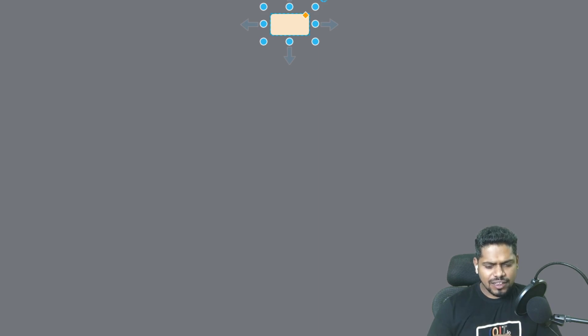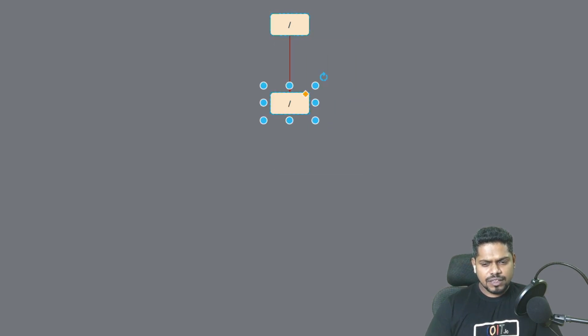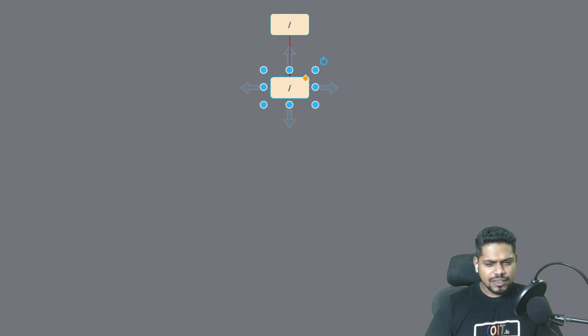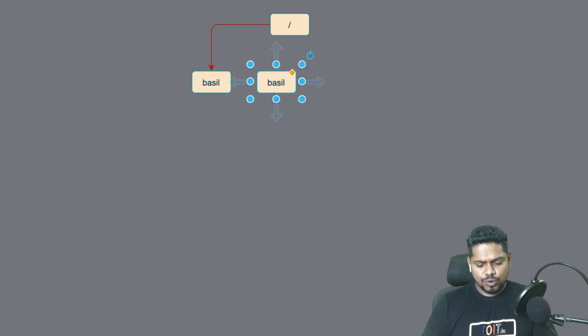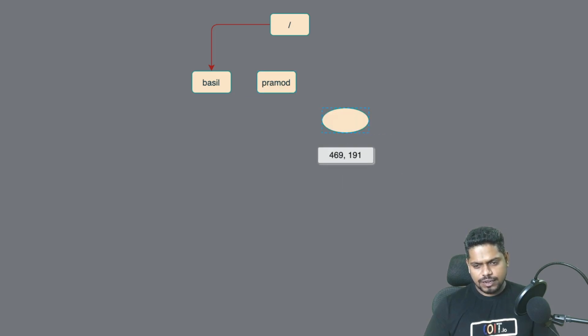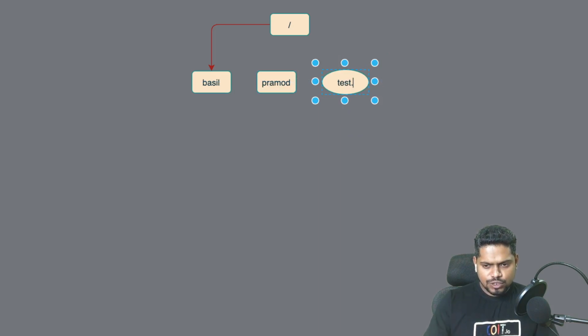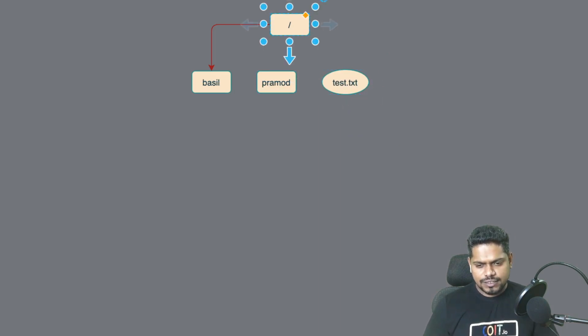In Linux, the files are inside the slash folder. It all begins from the slash folder, the first folder in the Linux file system. And inside the slash folder, otherwise it's all very similar to Windows. So you will have a folder with the name Basil. I mean, I'm just giving some sample names. So you may have another folder with the name Pramod, or you may have a file with some name test.txt. So like that, there can be a bunch of files and folders that you would find inside slash.